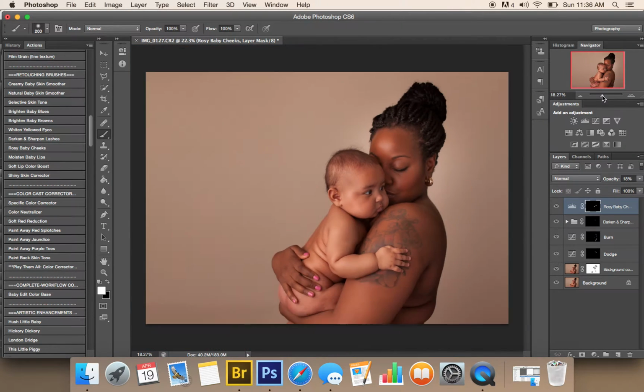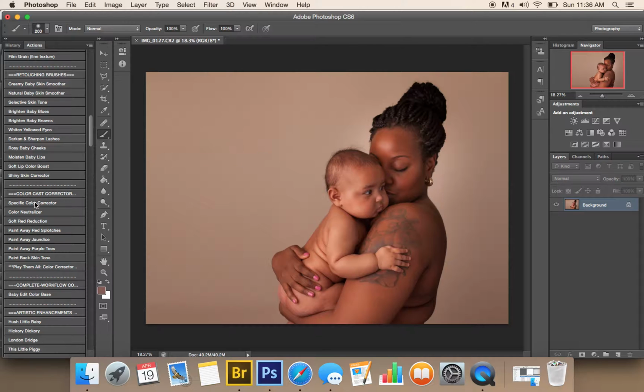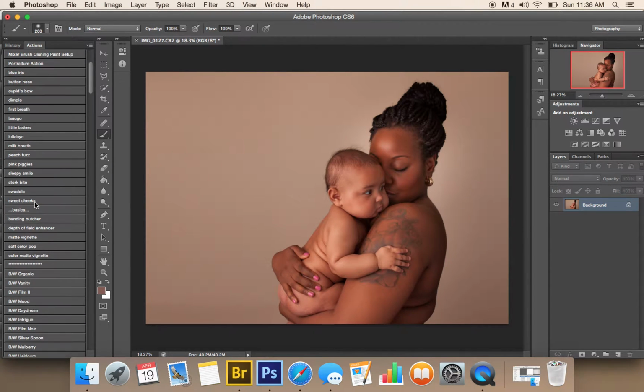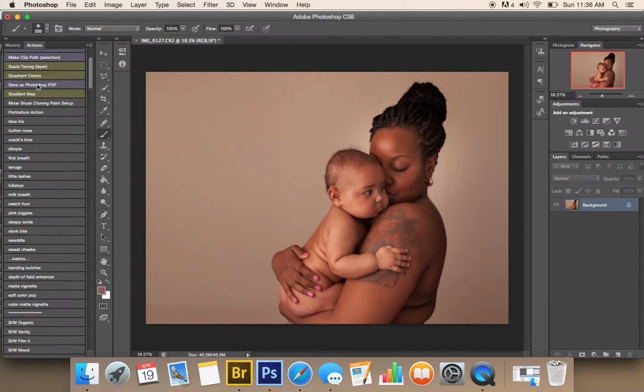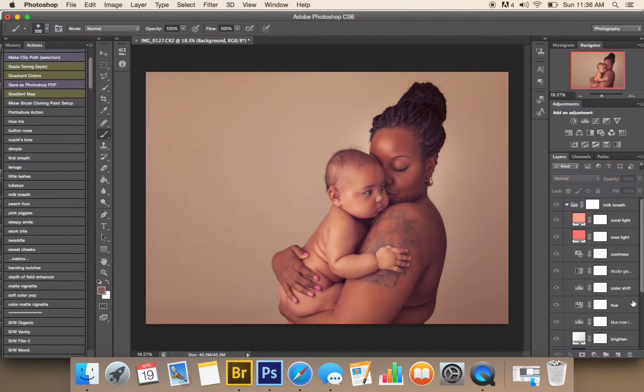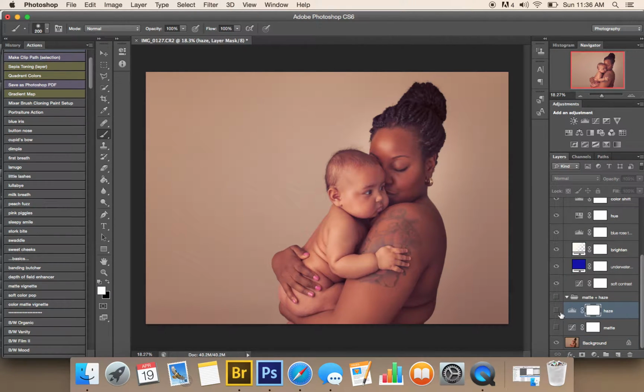Next, I am going to flatten those. And I'm pretty happy with this as is. So I go up to the Artistic Actions by Erin Toll. And my favorite is Milk Breath. Run that. Beautiful. No changes to that, besides I'm going to turn the haze layer on.